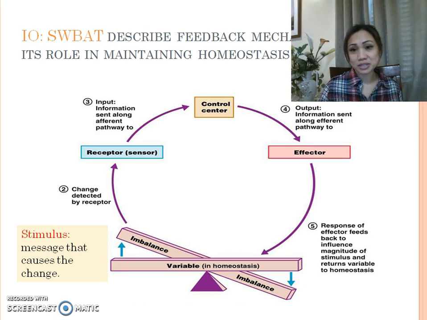A common example of a stimulus coming from outside the body is light. You can see the light. You can also hear some noise. You can feel some touch. Those are stimuli coming from the outside. A stimulus coming from the inside could be pH or the sugar in the blood. A stimulus, or stimuli in plural, will always cause a change.